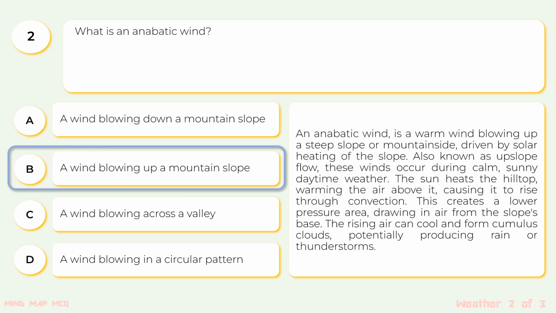An anabatic wind is a warm wind blowing up a steep slope or mountainside driven by solar heating of the slope. Also known as upslope flow, these winds occur during calm, sunny daytime weather. The sun hits the hilltop, warming the air above it, causing it to rise through convection. This creates a lower pressure area, drawing in air from the slope's base. The rising air can cool and form cumulus clouds, potentially producing rain or thunderstorms.